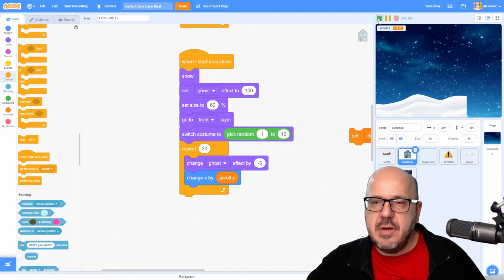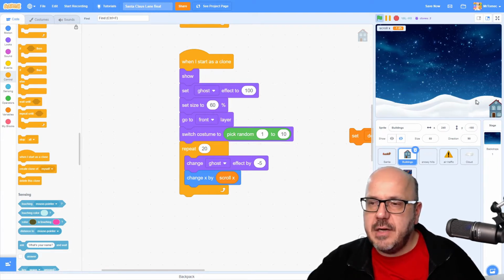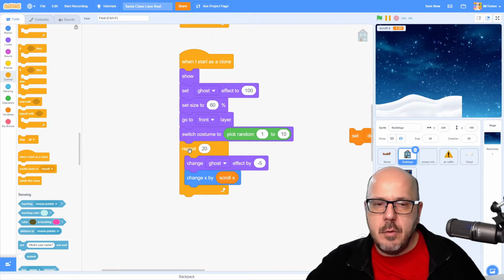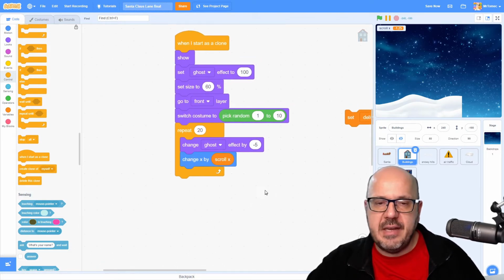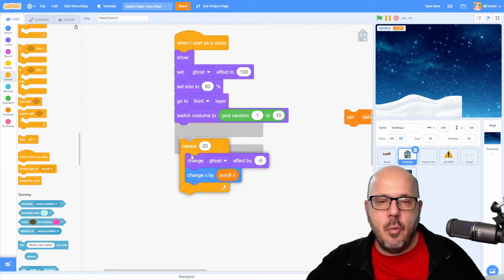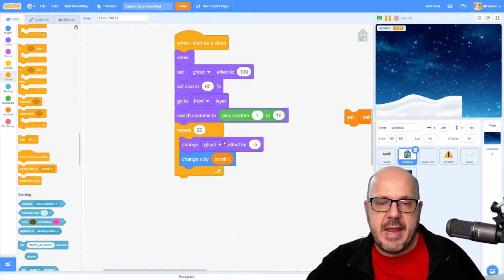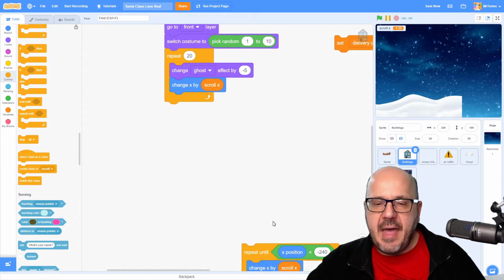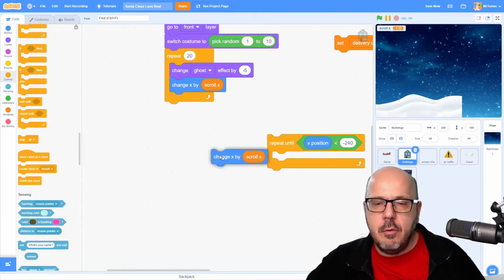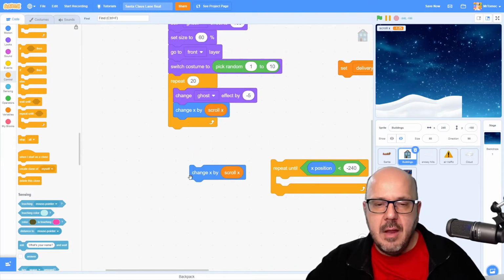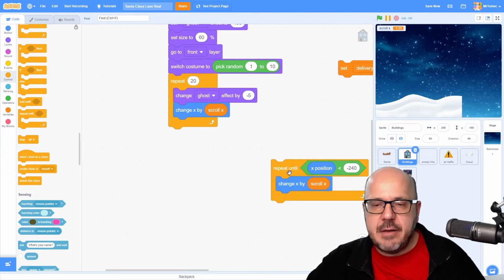And if we test this out now, we can see that our house does in fact fade in and start moving across the screen. It stops right away though, because it's only moved 20 pixels here, and then we've run out of code, and the code has ended. So we need to keep it moving. I just wanted this repeat 20 loop here to give this guy enough time to fade in. After that, we can continue to move with this change X by scroll X, but we're going to do it until the guy gets to the other side of the screen.